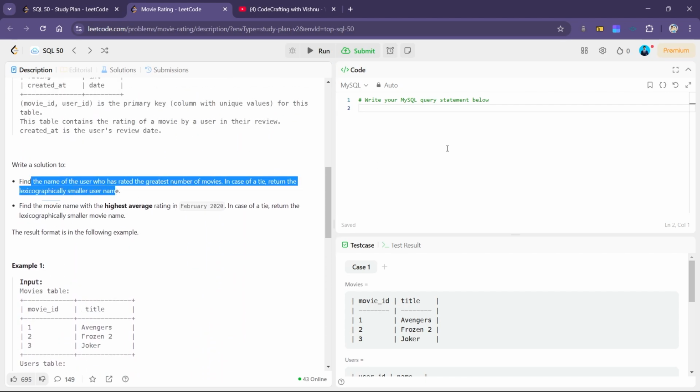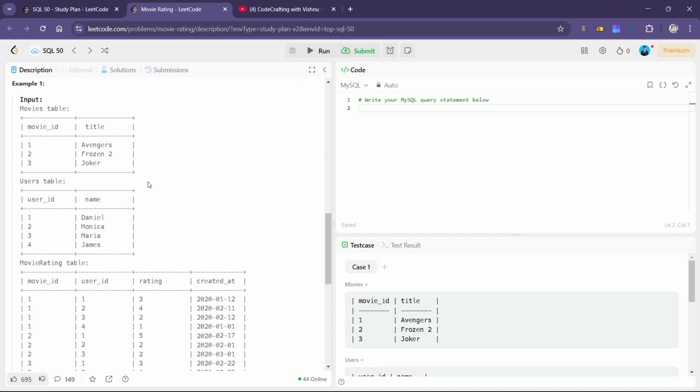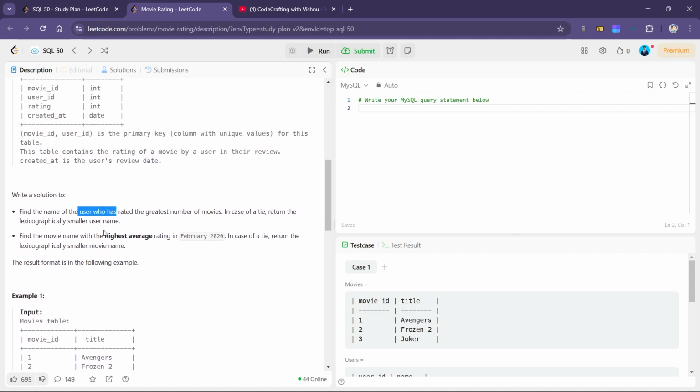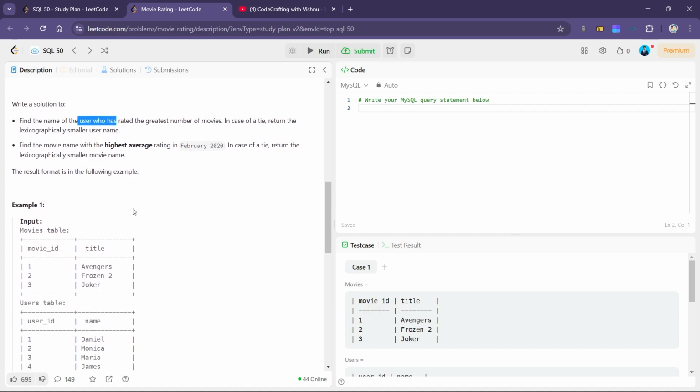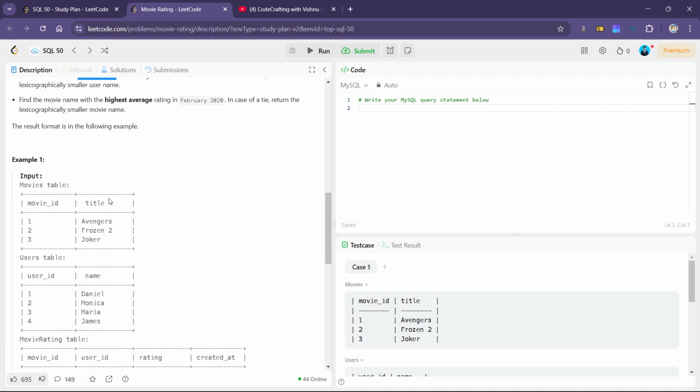We have to find the name of user who has rated the greatest number of movies. Now, for a user, we have to find this, which means we have to group the movie rating table by user ID. After grouping the movie rating table, we will get for each user how many movies they have rated. Now there might be cases that multiple users have rated the same number of movies. In that case, we have to return the lexicographically smaller username, which means that we have to order those groups in such a way that the smallest username comes at the top. Okay, so we will then limit the result set by one entry and we'll get our final result.